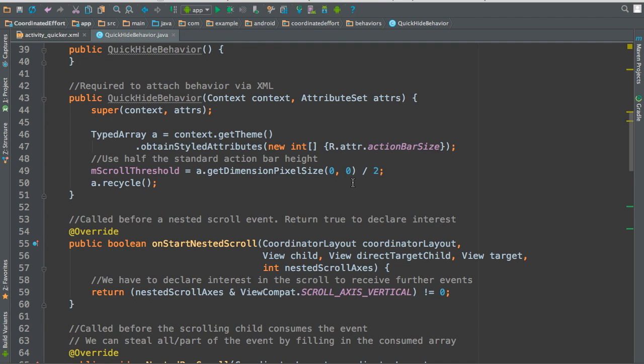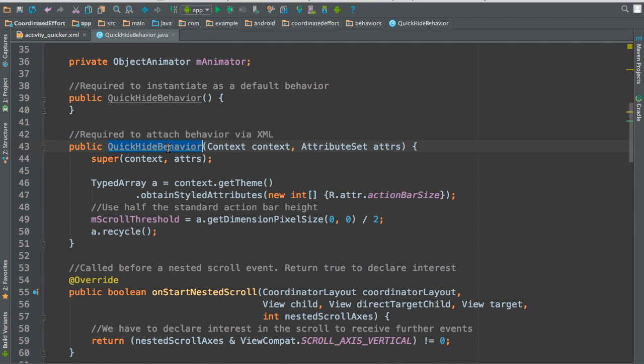Okay. So I do have some extra code in the constructor. The only reason is because we're defining the threshold as half the height of the action bar. So I want to get the action bar as whatever its current value is for the theme. So I'm just doing that in the constructor so I get it once. So whatever half the action bar height is, that's the distance you have to scroll to trigger this animation.